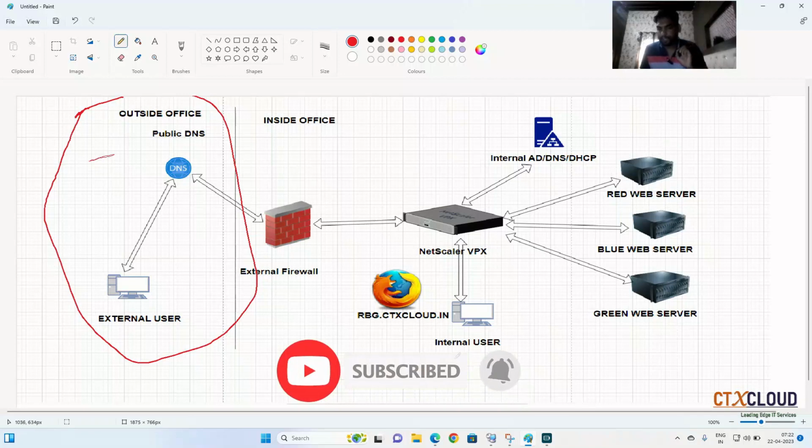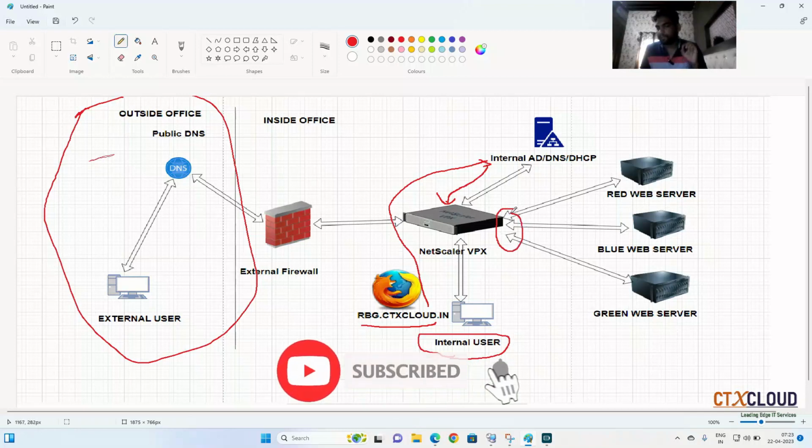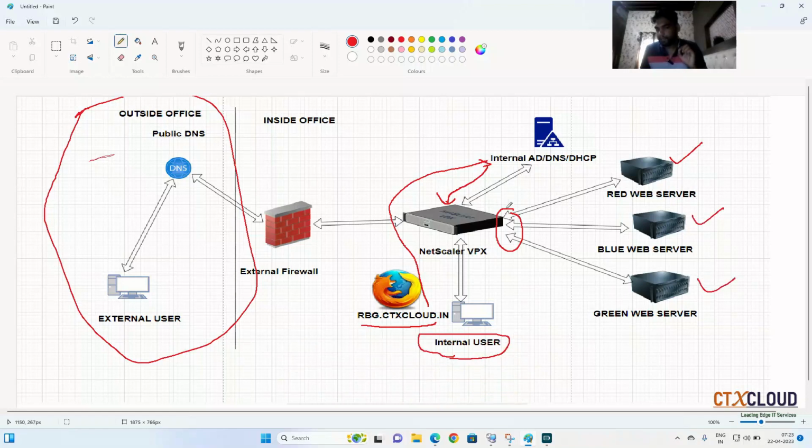Today it's simple. I have an internal user who is going to access rbg.ctxcloud.in. The request will go first to the DNS server, then the DNS server will send this query to the NetScaler. Then NetScaler has 3 servers which are load balanced, and the same website is running on all 3 servers. Let's say this is the first user who is going to access rbg.com. The request will go to the DNS and then to the NetScaler, and the least loaded server is the red server. So then NetScaler will send the traffic to this server.